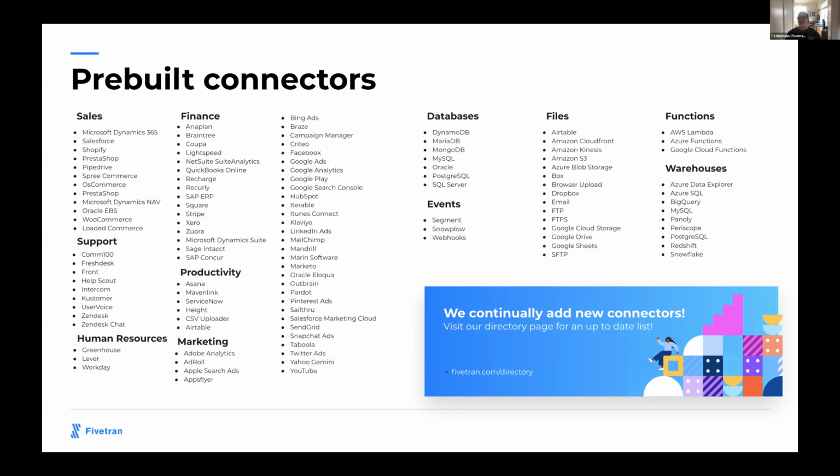So if there's a particular third-party source that we don't have a pre-built connector for, you can code something using AWS Lambda or Google Cloud Functions, and then use Fivetran to run the scheduling of executing those calls to the API and ultimately writing that data to the destination.